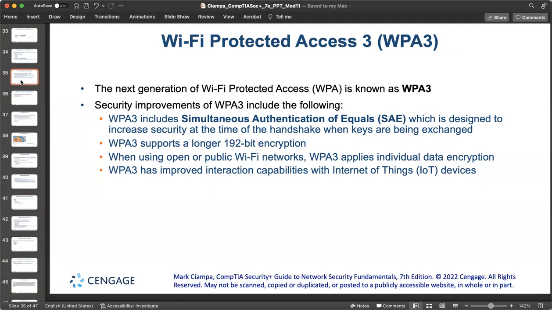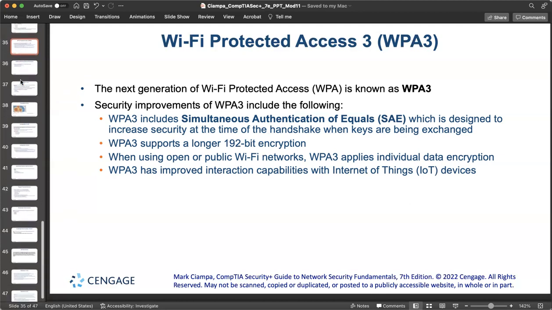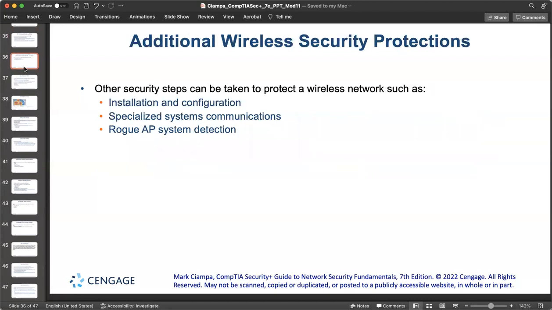WPA3 has improved interaction capabilities with IoT devices. That's what your devices at home are using. That's what your refrigerator is using. That's what your washing machine is using. So as you can see, the protocols just got more sophisticated to bring a higher level of security to WPA3.